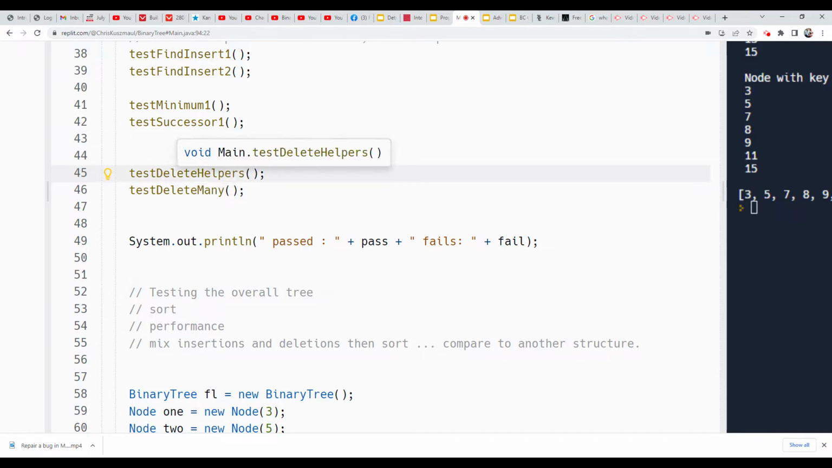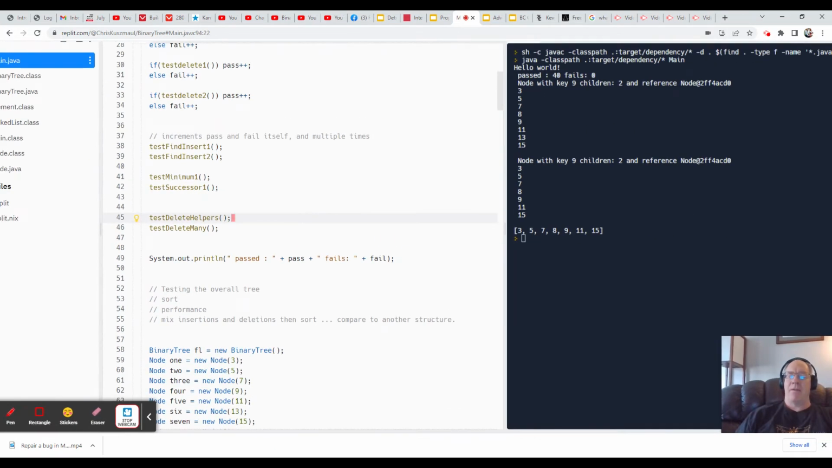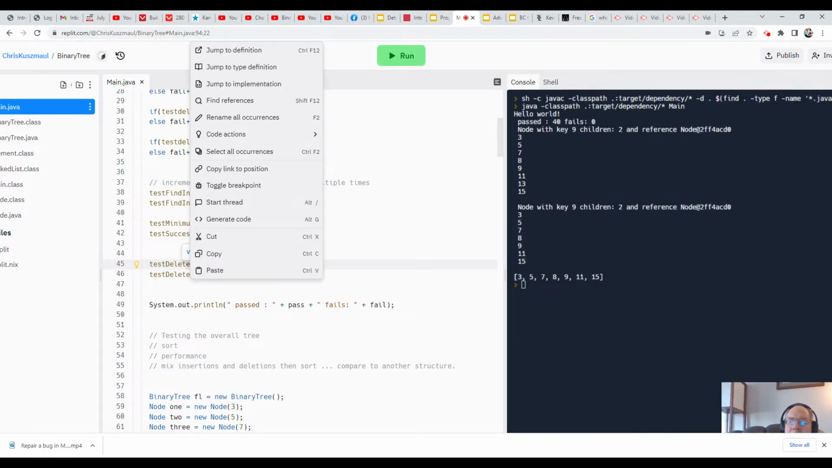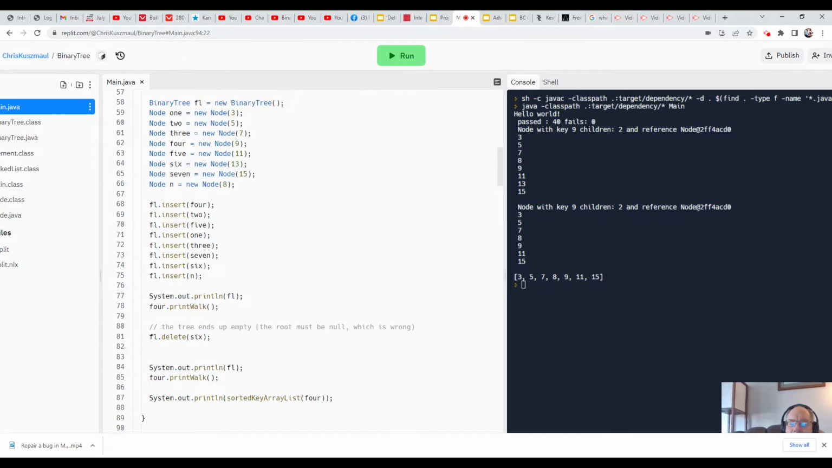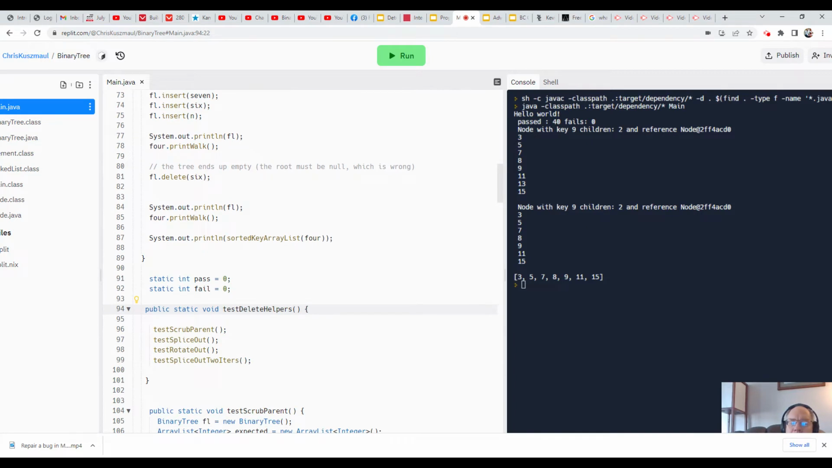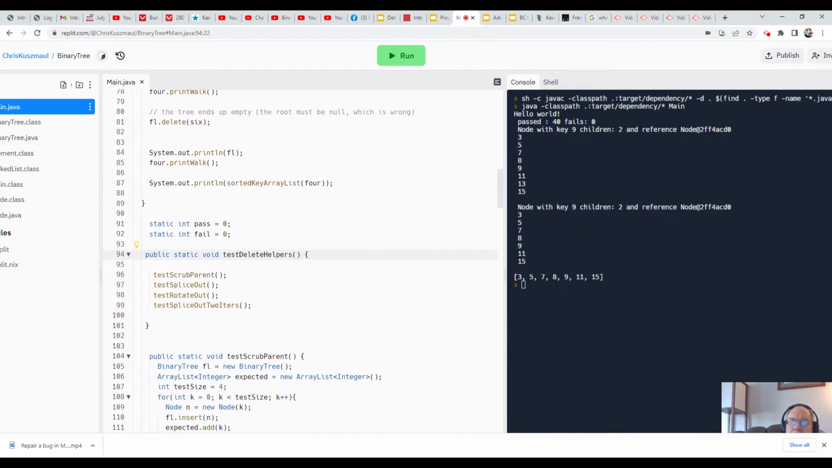And let me demonstrate a feature that REPL has. If I right click on the method name invocation, I can then click on jump to implementation and it will jump the cursor to the definition of the method that I am on.